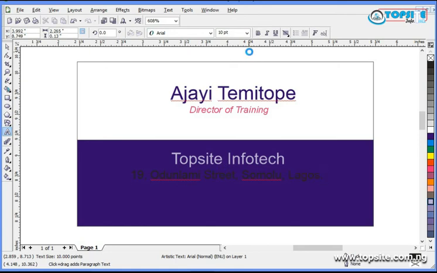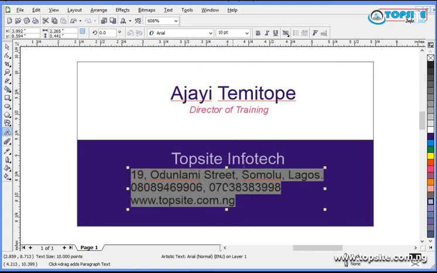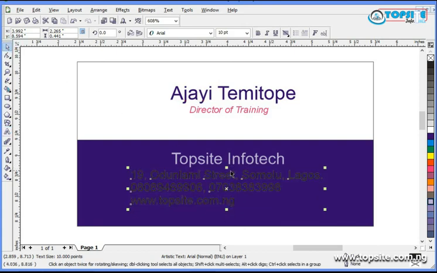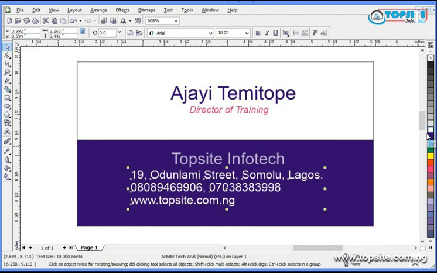Lagos. So there I have a phone number 00 89469906 and 070383398. Then the website www.topsites.com.ng. So if you notice, I type this together because they will be having the same font size, the same font color. So I can take my pick tool now, give them the font color.